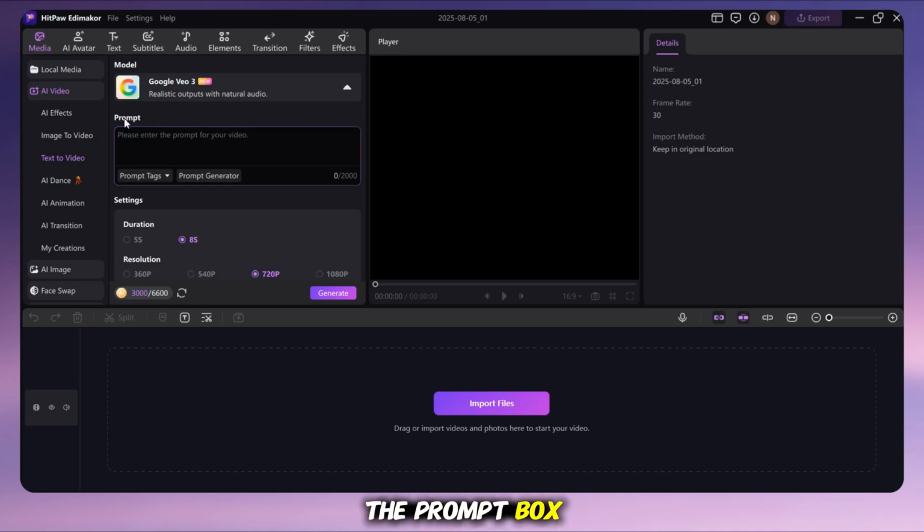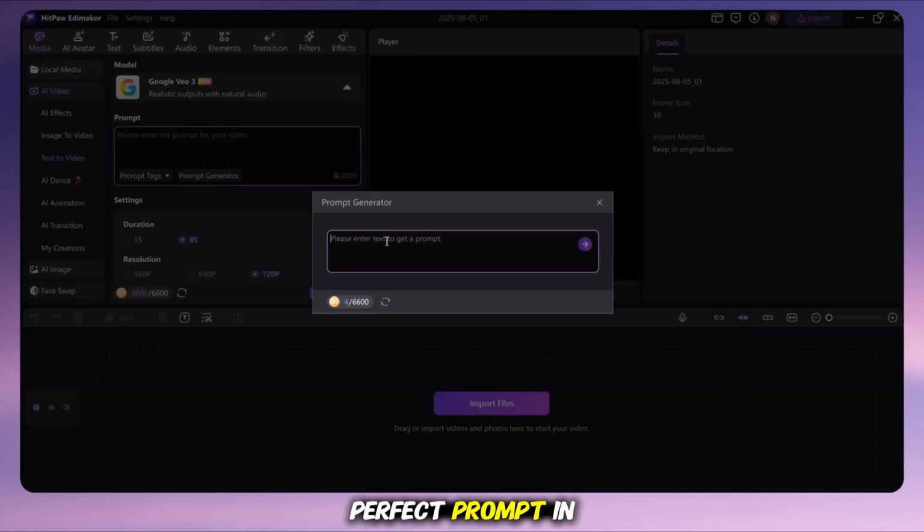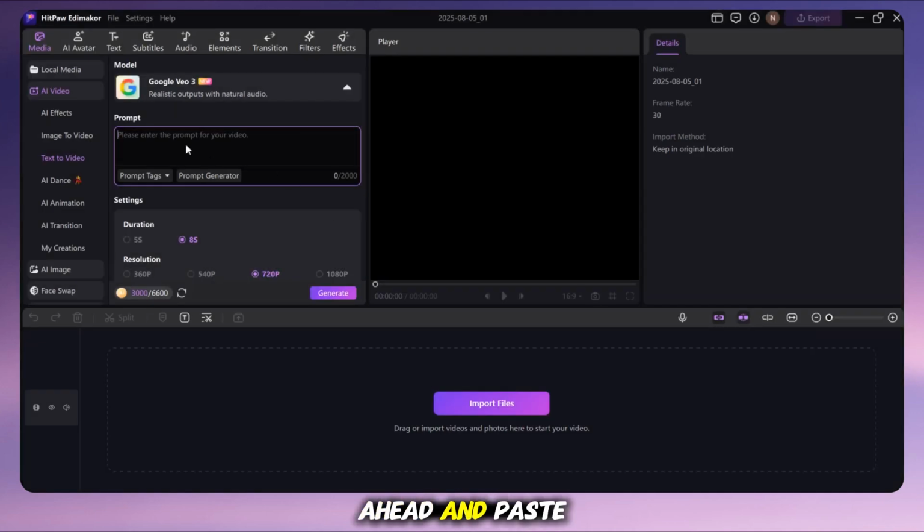Next, you'll see the prompt box where you need to enter your video idea. Now, if you don't already have a prompt or you're not sure what to write, no worries. There's a built-in prompt generator right here. Click on it and it'll help you create a perfect prompt in seconds. But we already have our prompt ready, so we'll go ahead and paste it.